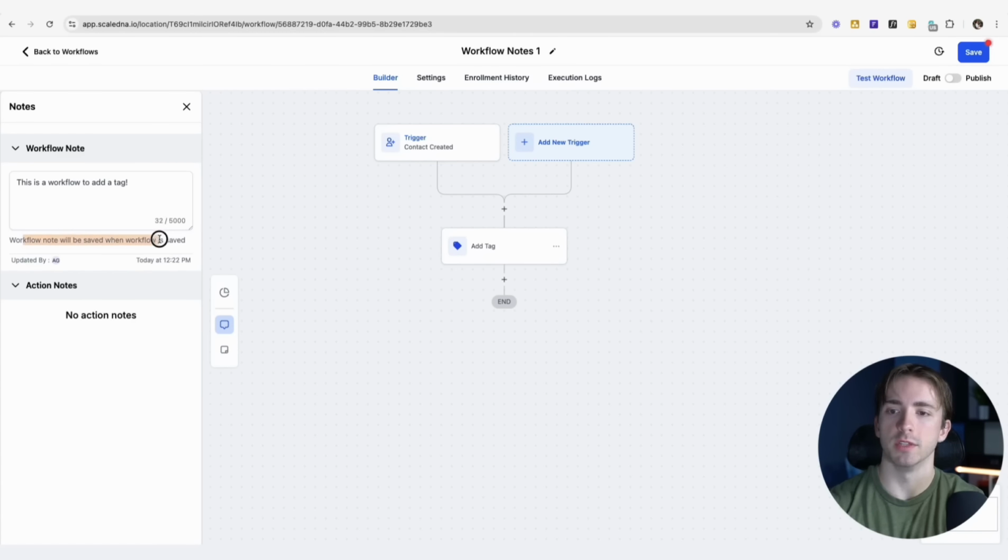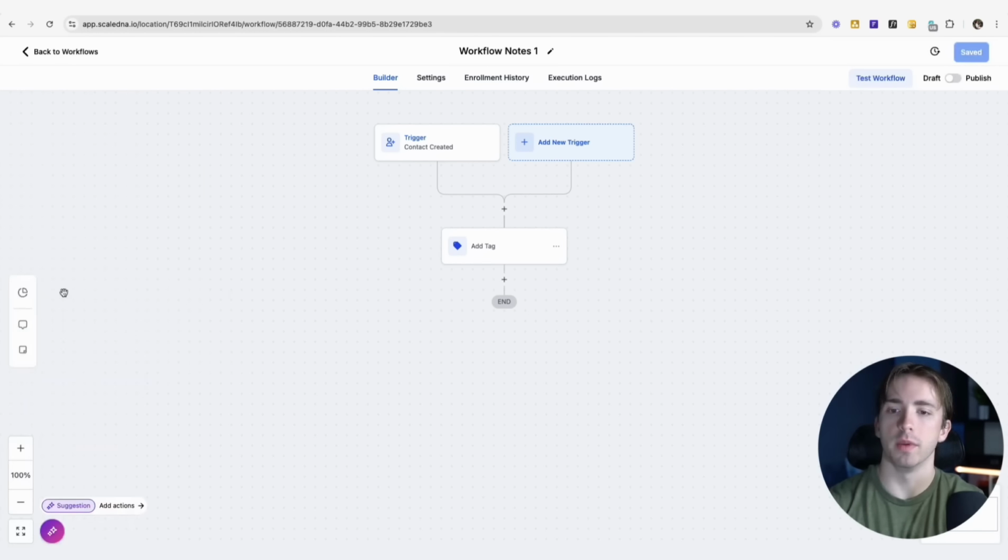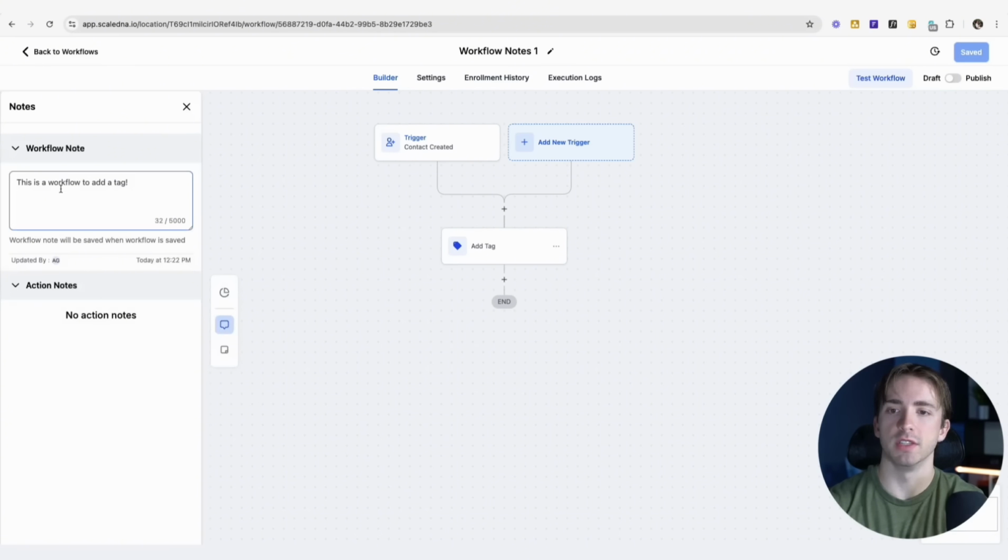You'll see that your workflow notes will be saved when the workflow is saved, when you click that button on the right-hand side, and then that note will be there whenever anyone clicks notes. They'll be able to see all of these different notes for the workflow itself. But what if we want to add notes on actions? Well, that's going to be action notes. So you'll see action notes right here.